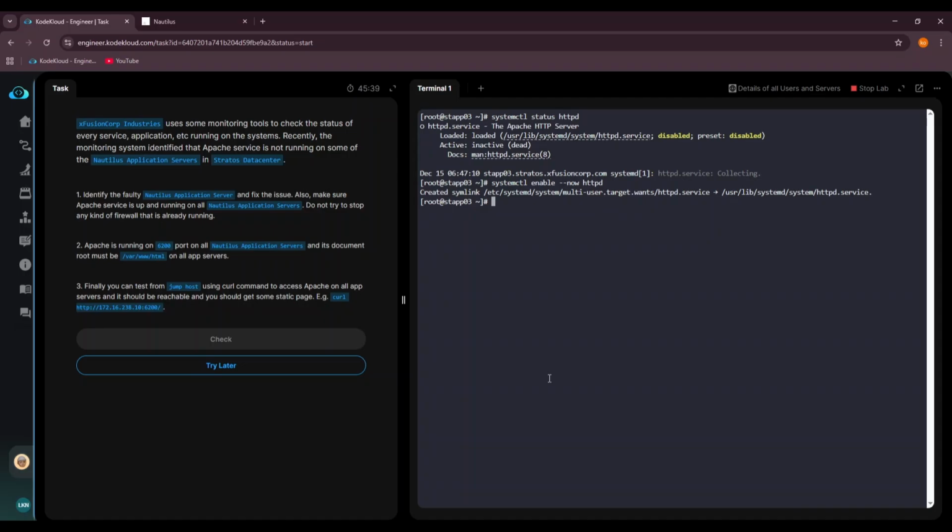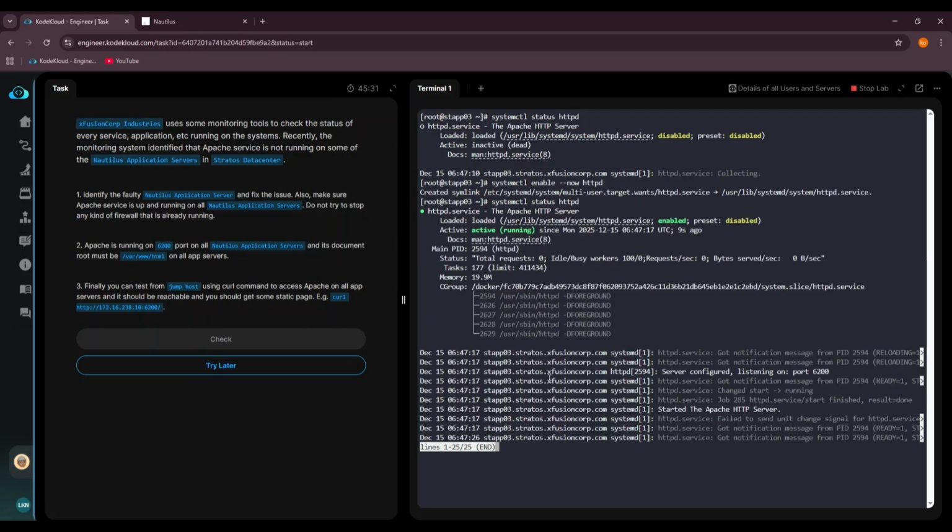This one is easy. There were no configuration errors here. The service was just stopped. A simple enable --now command brings it back online immediately. Don't forget to check with curl using the app server IP.